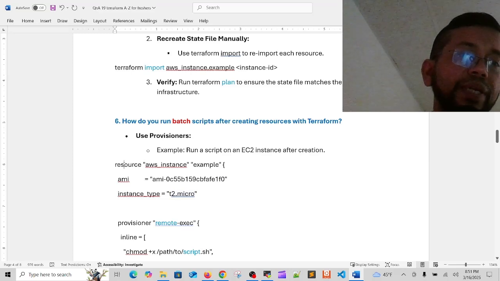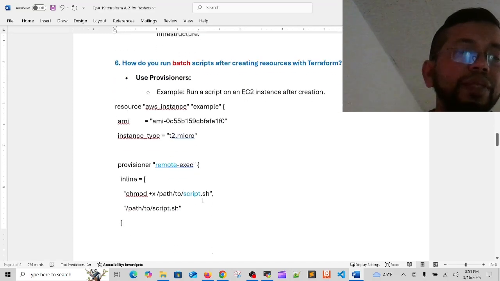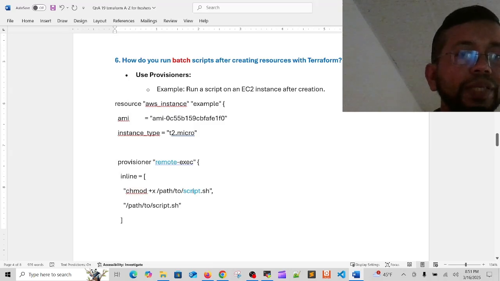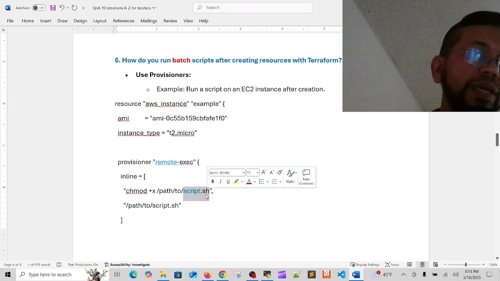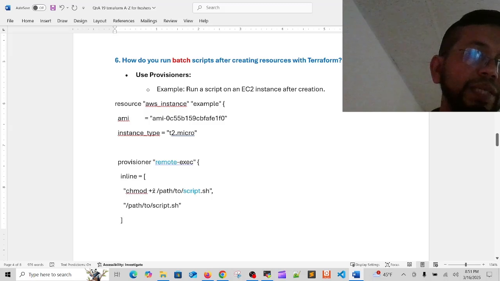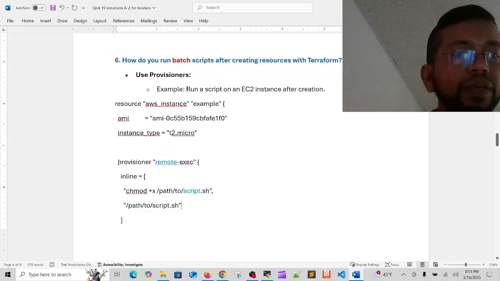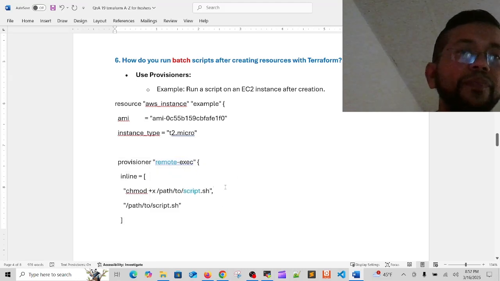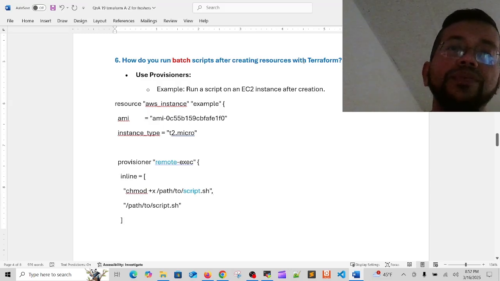Two things are different. Okay. Then provisioner remote-exec, then inline, chmod +x path/to/script.sh. This is the actual shell file, so it should be executable. You have to make it executable first, then show how it is to be executed. This is called remote-exec. You have to execute it remotely. How do you run a batch script after creating resources with Terraform?